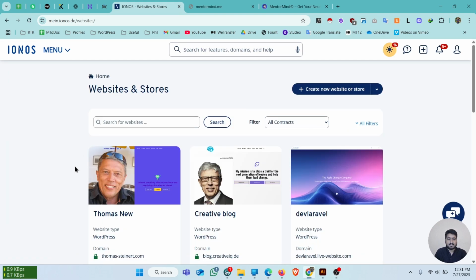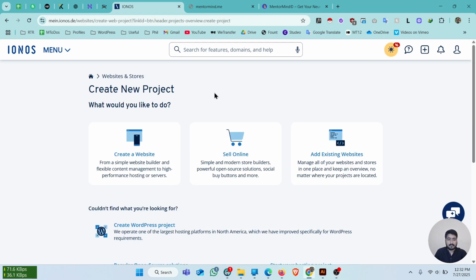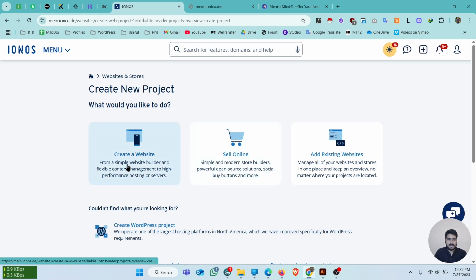On this page you will see your existing websites. If not, then you have to click on create a new website or store. Then here you can see a couple of options: create a website, sell online, add existing website. In our case, we are going to create a WordPress installation. So let's create a website.